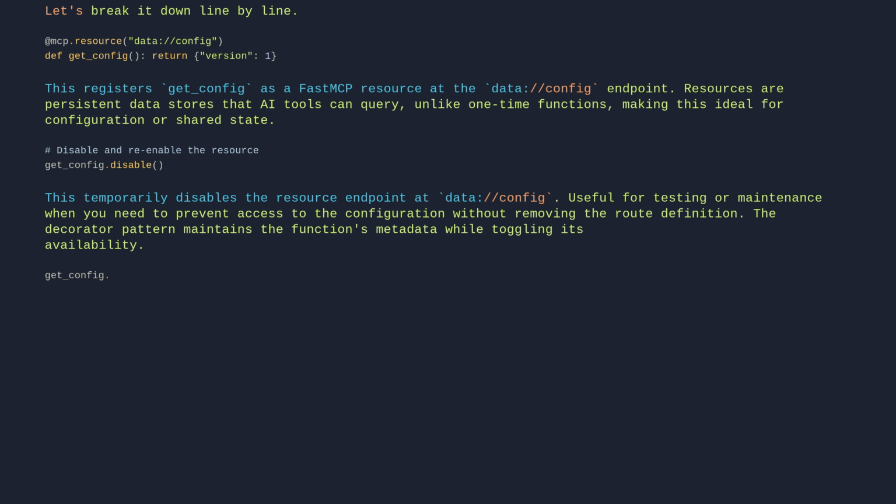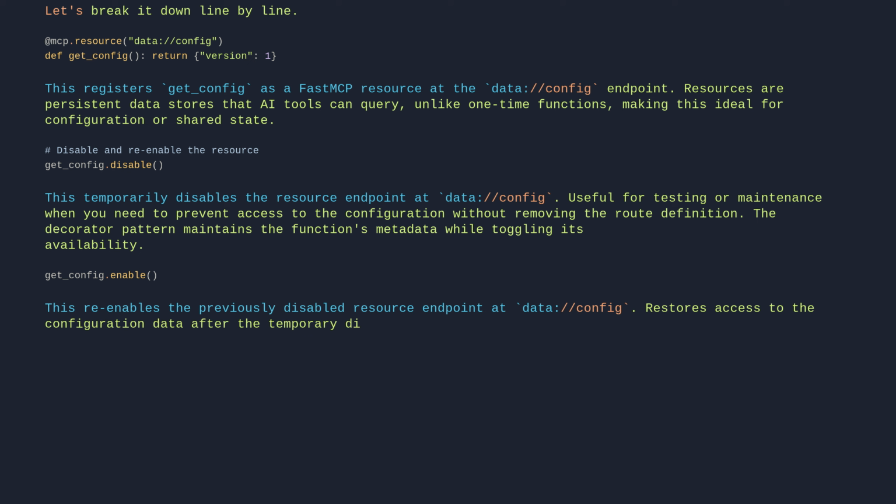get_config.enable(). This re-enables the previously disabled resource endpoint at data://config, restores access to the configuration data after the temporary disable, ensuring the resource remains available for subsequent requests.